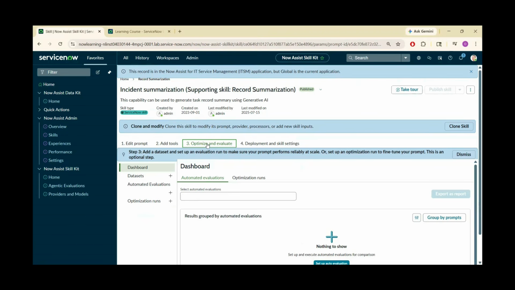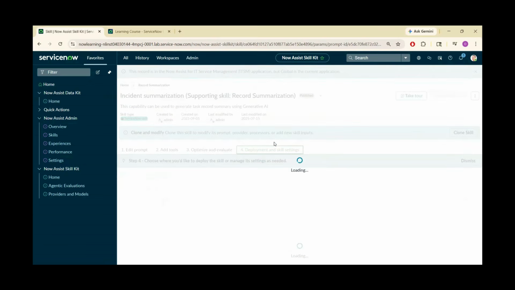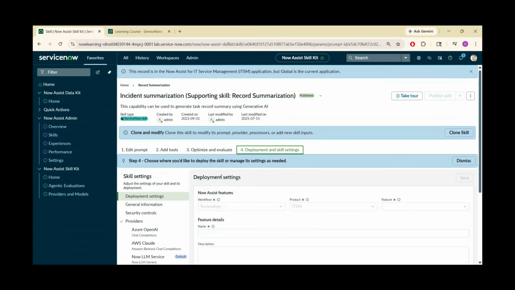In optimization and evaluation, again, we have to add a particular data set and then see how this skill is behaving on that data. You remember what the Now.sys data kit is, so the same is being used here. Then we will evaluate it, run it and see the performance of the skill. Once we are pretty much sure, we are going to deploy or activate the skill. All these things one by one we will discuss in our next video.